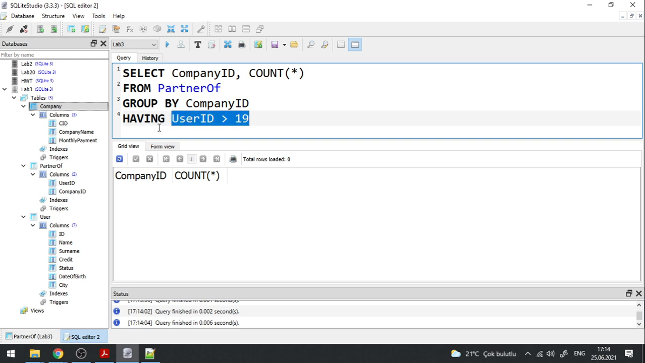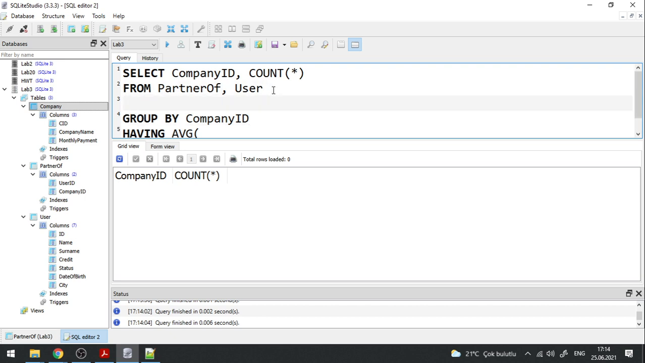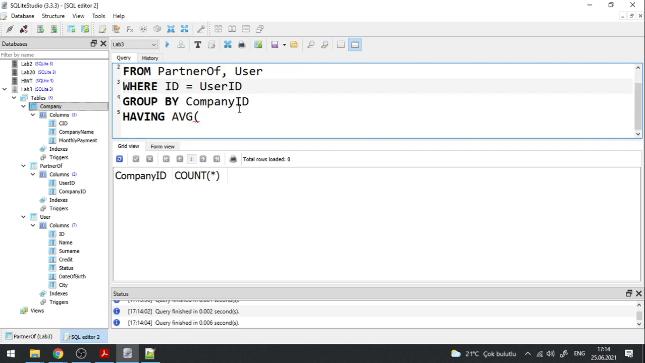If I'm using HAVING, then I expect some function here. For example, I can say average. If I include here, for example, the user table as well, and if I join these two tables together, the condition was the ID of the user to be equal to the user ID from the partner-of table. And I can say, okay, the average of the credits within that group should be higher than some value, for example.